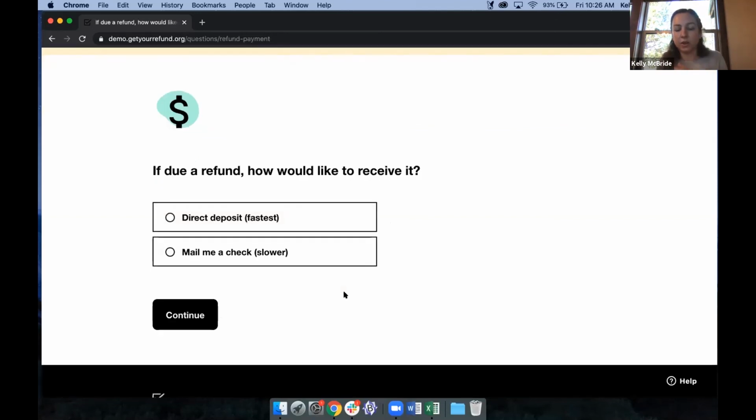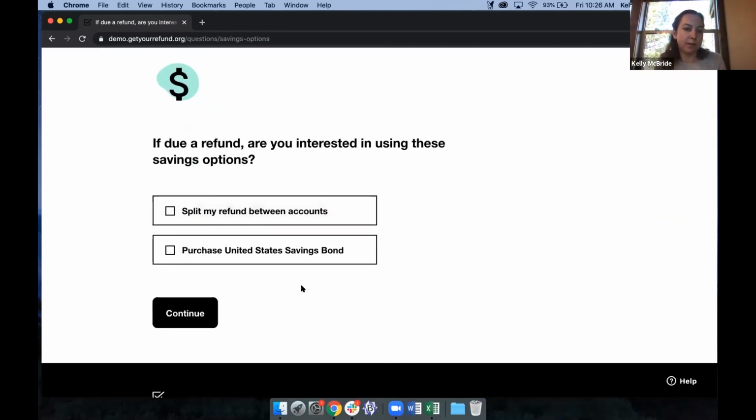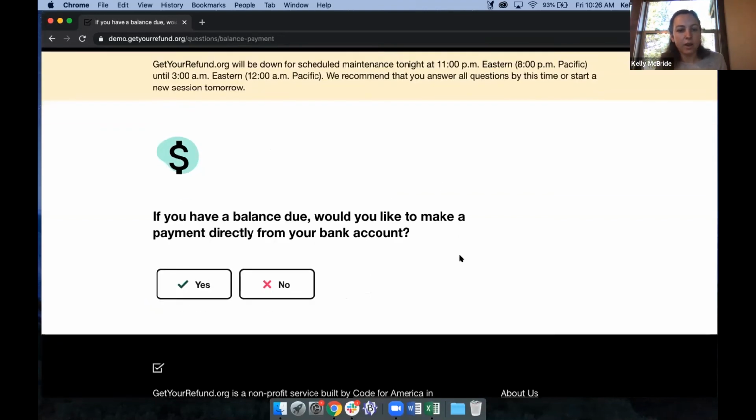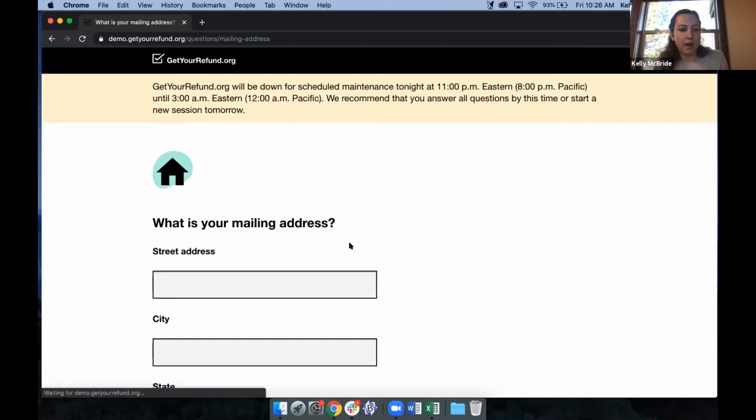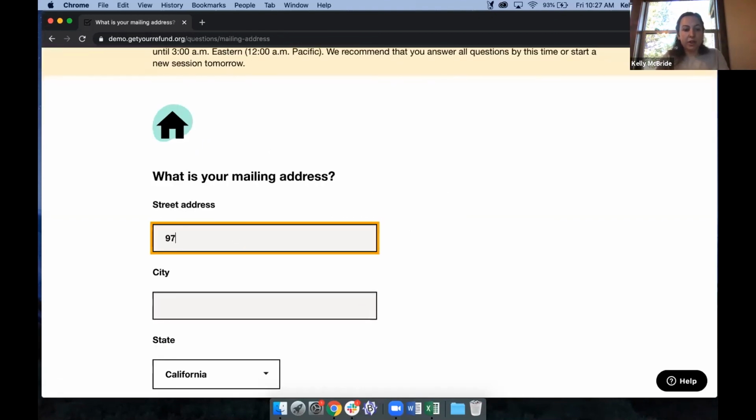And then again, these are more questions around whether someone uses direct deposit, with the same options as are on the current PDF form. And then we ask for a mailing address. Do note that right now we don't have in here the ability to ask for direct deposit information, but that is coming soon, probably Monday or Tuesday.